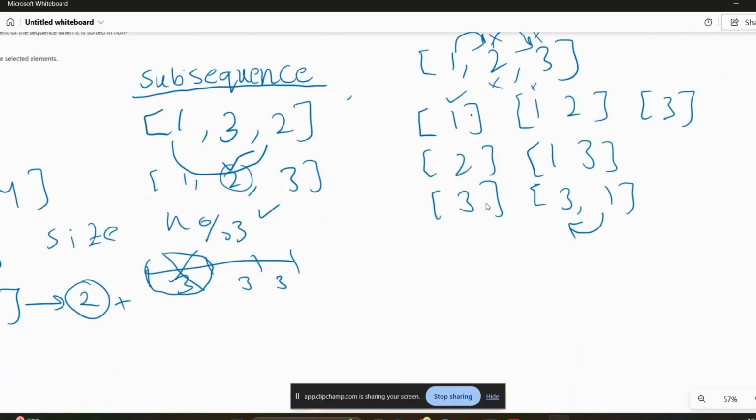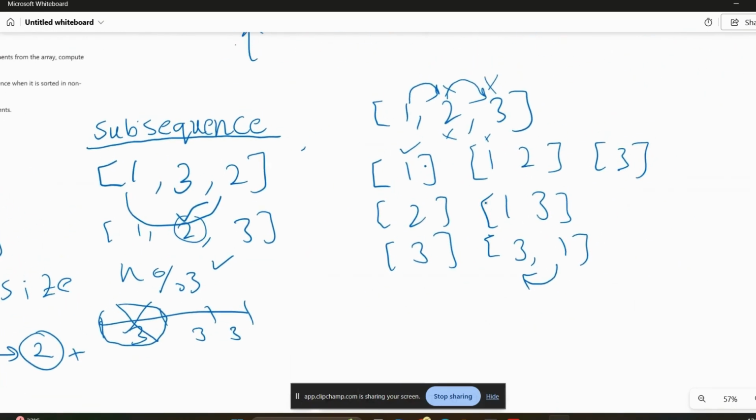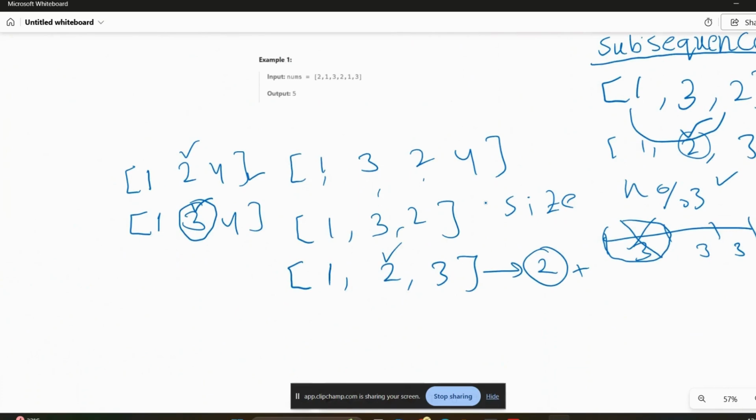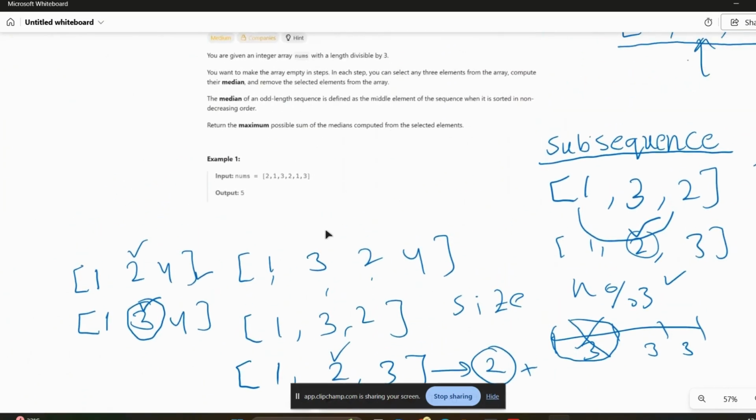Let's see, if you are having a sequence of 1 3 2. So he's saying that each subsequence should be sorted. Doesn't it mean that the complete array should be sorted?